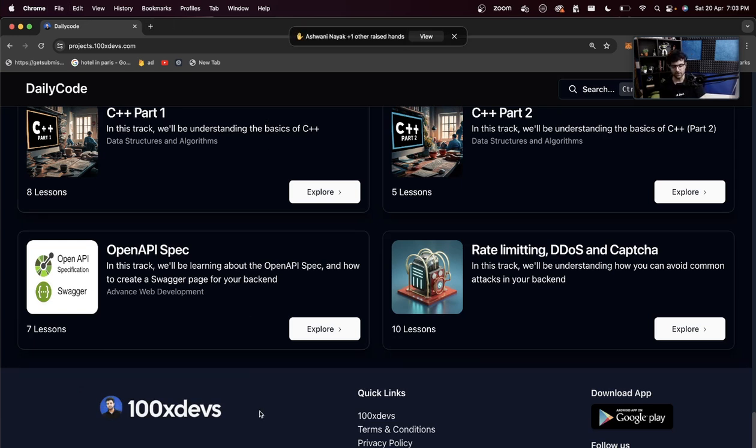Today, we'll be going through this track right here: rate limiting, DDoS, and CAPTCHA. That was the third thing I was forgetting about. Rate limiting, DDoS protection, what is DDoS, and CAPTCHAs. These become useful when you reach a certain scale. So you don't have to worry about them for a long time because if no one's using your website, no one is trying to attack your website.